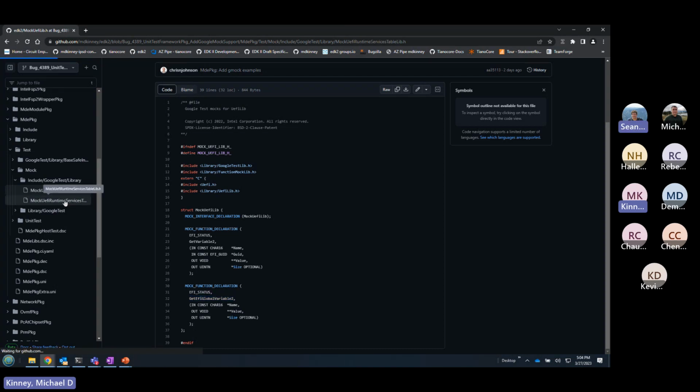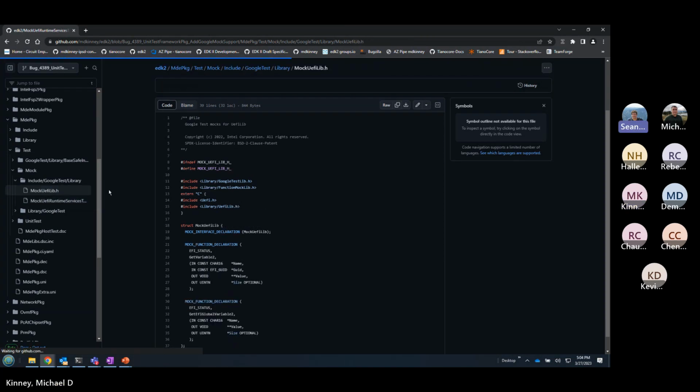And then the runtime. What does it look like in the implementation of that, like calling that mock? Yeah, I'll get there in a second here. I'll find the example that does it.